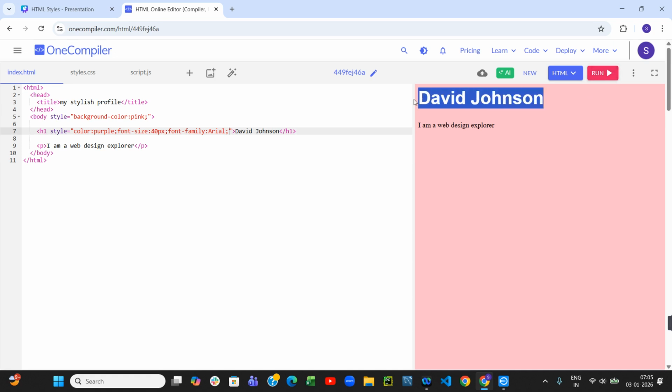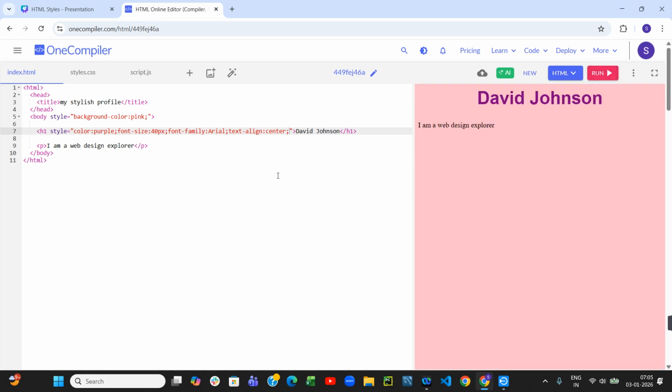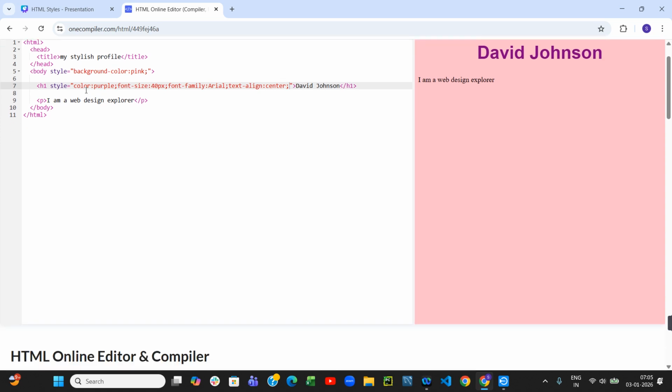So you can see that the font family has changed, and now I can keep text-align center. I want to put the content in the center, basically the heading in the center. Okay, now you can see this is in the center. Now this is all the styling I have given to this particular heading tag.